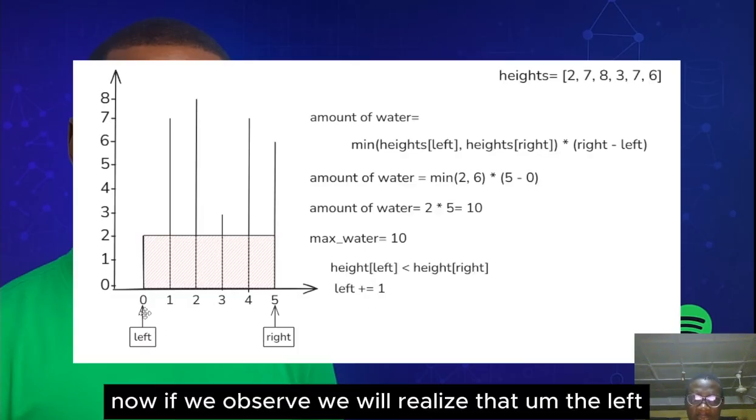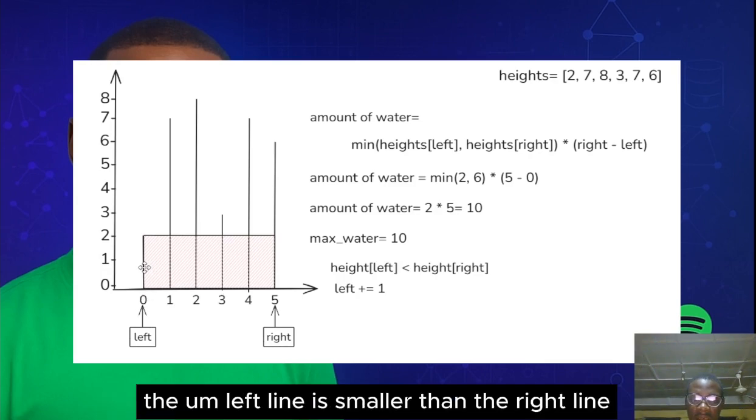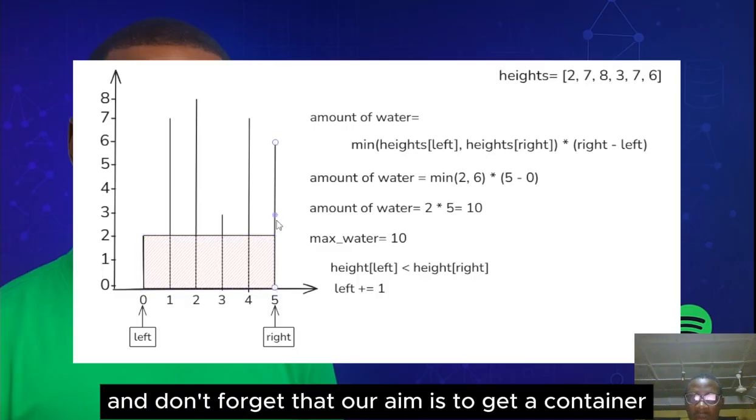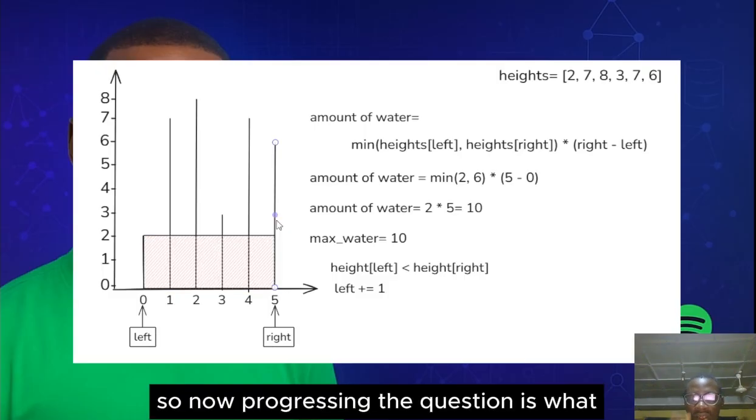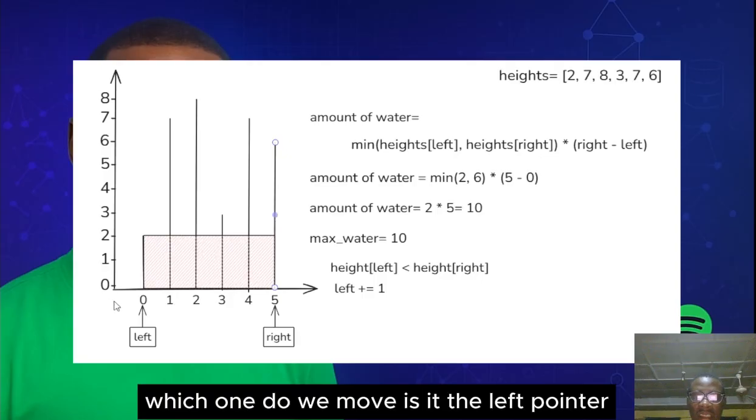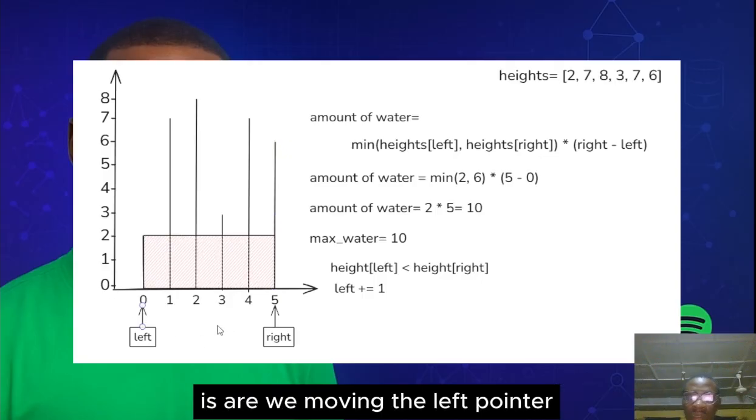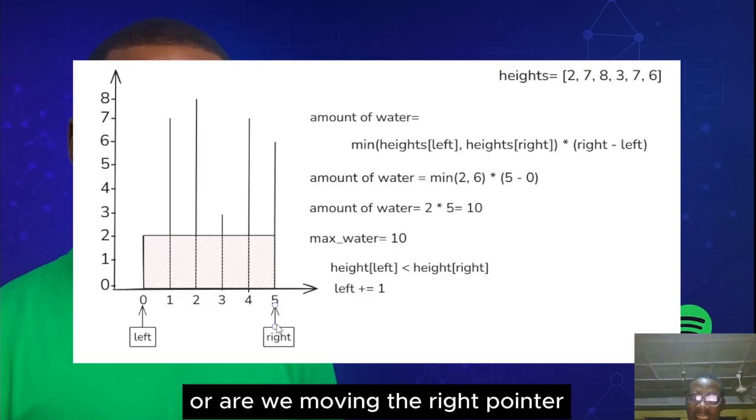So now if we observe, we will realize that the left line is smaller than the right line. And don't forget that our aim is to get a container that will contain more water. So now progressing, the question is, which one do we move? Is it the left pointer? Are we moving the left pointer, or are we moving the right pointer?